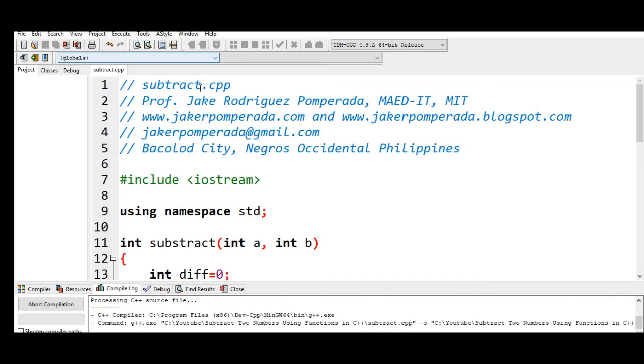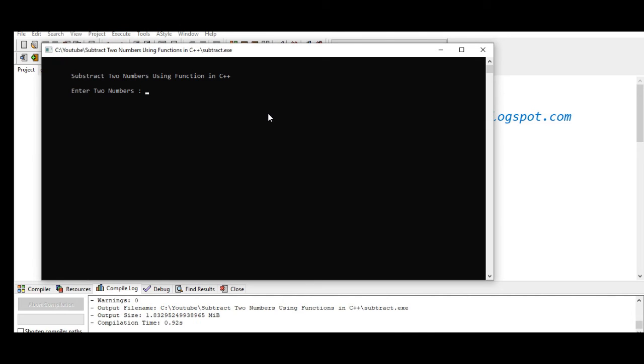Let us compile and run. Subtract two numbers using function in C++, enter two numbers: 7 and 23. As we all know, in this example, the first value is much smaller than the second value. The first value is 7, and the second value is 23. So the difference between 7 and 23 is 16. Normally, if we don't use an if-else statement, it will give us a negative value here.